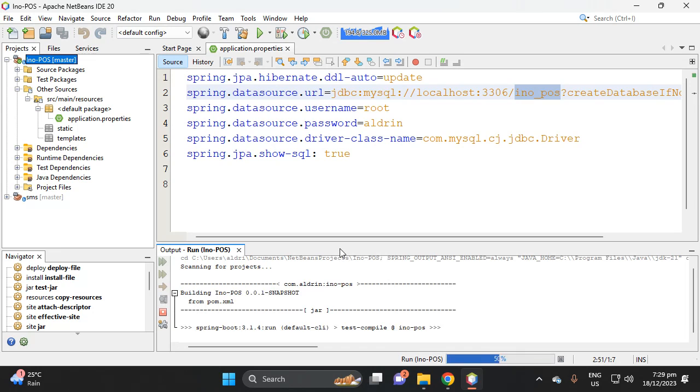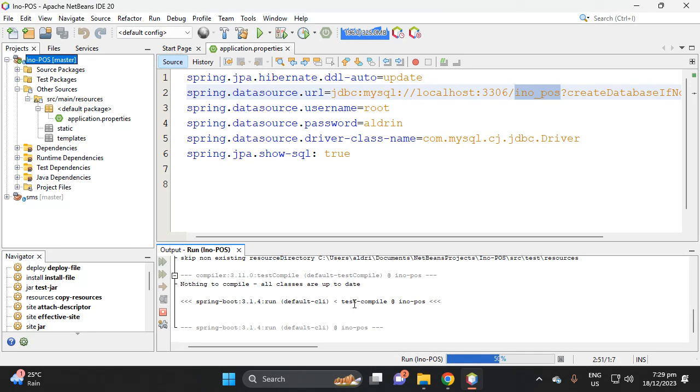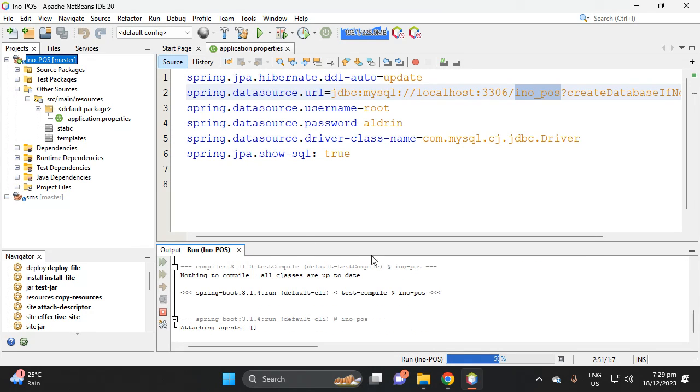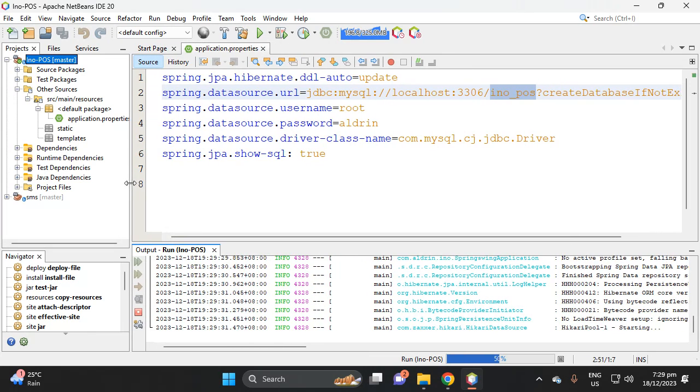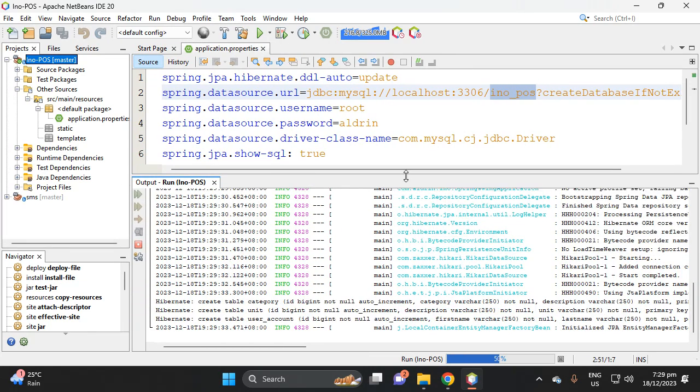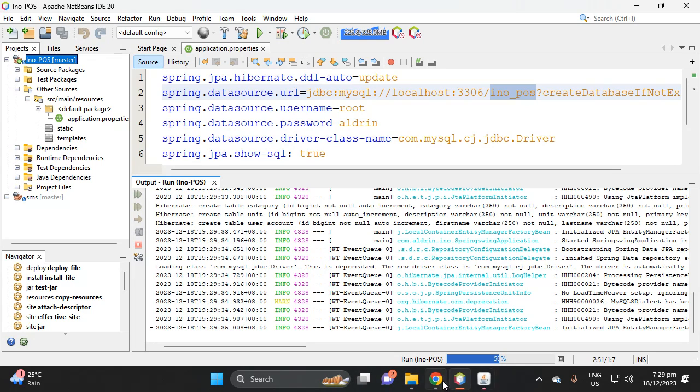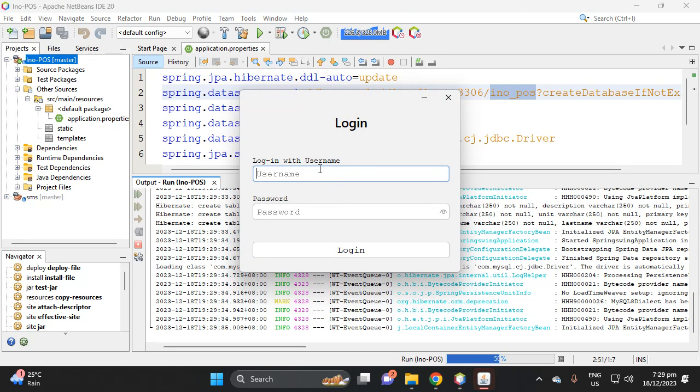Okay, this is Spring Boot. Then there's a window here, a login form, and then let's try to log in. Okay, so we don't have an account yet which is admin.